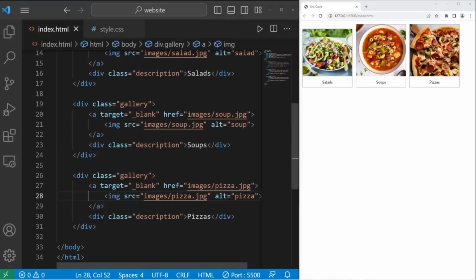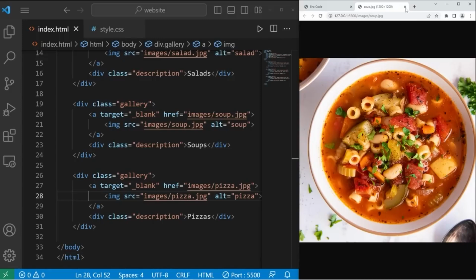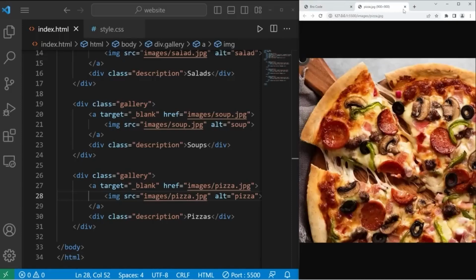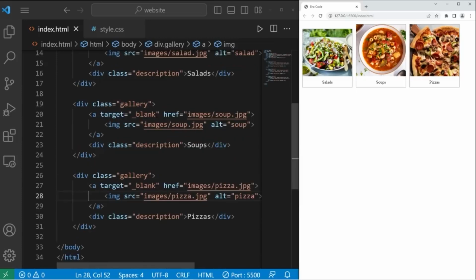Alright, now let's test it. If we click on one of these images, we should see the full image in a new tab. That's the salad image, soup, and pizza. Alright everybody, so that is a simple image gallery using HTML and CSS.